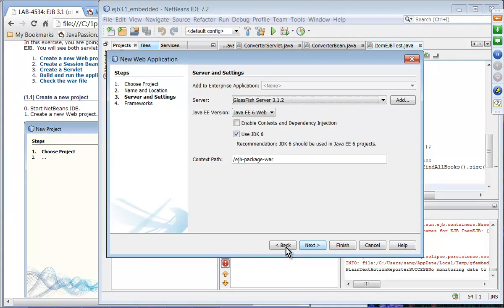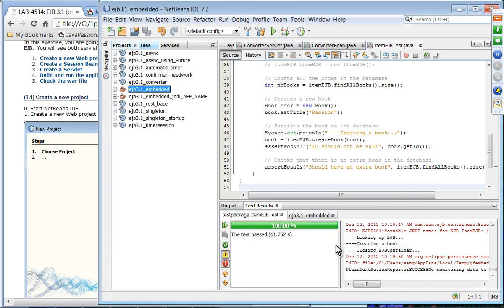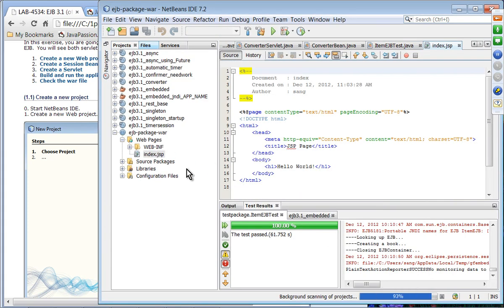By the way, you can create this file from Maven as well. All right, so we are going to choose a Glassfish server, and again, the version we are going to use is Java EE6. And here, enable context and dependency injection. This means if you click this one, it will create a beans.xml file for CDI support. Okay, since we are not really using CDI in this example, we don't have to actually check this box. Okay, all right, then we are going to finish. So we created a very simple web application.